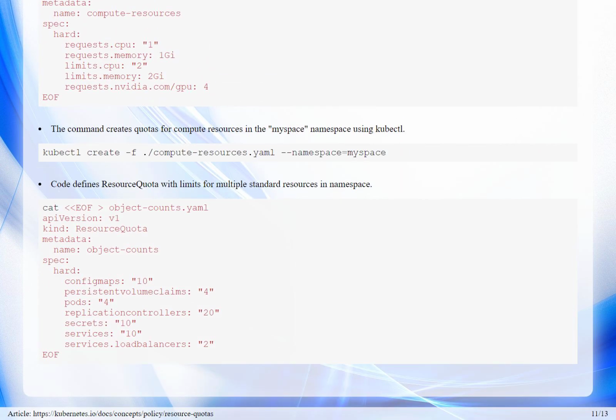The code creates a resource quota named object-counts with specific limits for various standard namespaced resources, such as config maps, persistent volume claims, pods, replication controllers, secrets, services, and services load balancers. Each resource has a specified maximum count that it can have within the namespace.